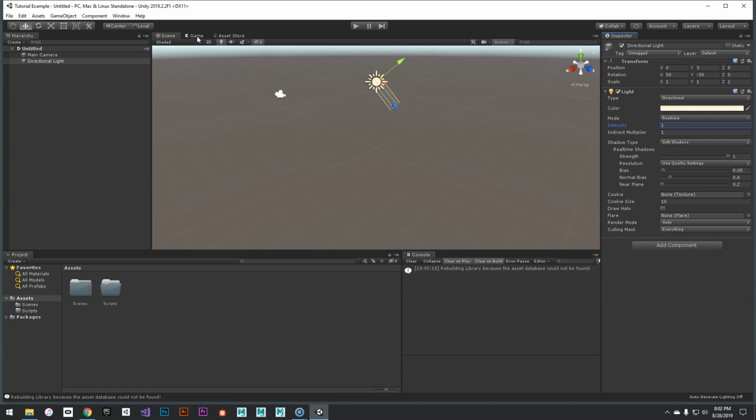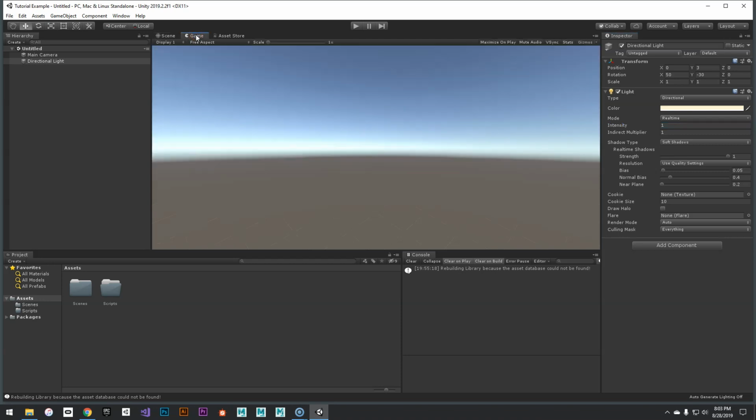Now there's another window that's kind of hidden, a couple of them actually. There's the game window and the asset store. Asset store you don't need to worry about just yet. It's a place where you can purchase or find free content to help you build your game. But the game window is pretty important, and this is your view, the player's view, I should say, into your game world.